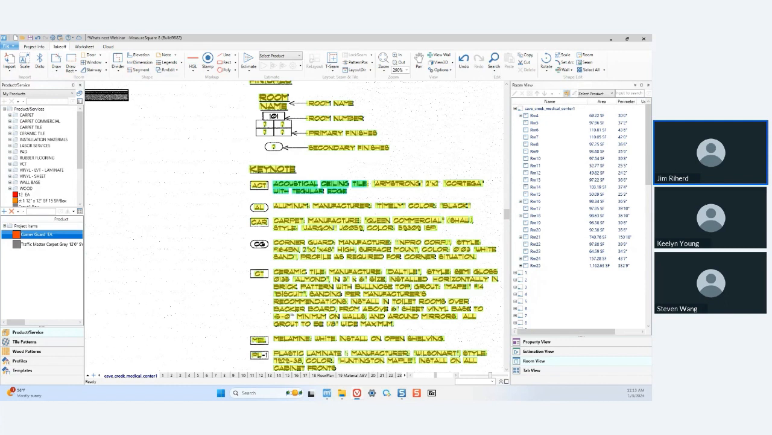So again, the search function will allow you to search through the scope of the project, search for products, any callouts, inclusions. Then you'll be able to utilize that text to copy and paste, such as room names or product creation.